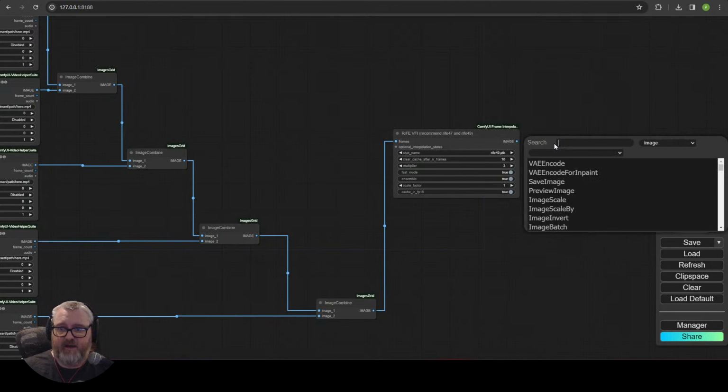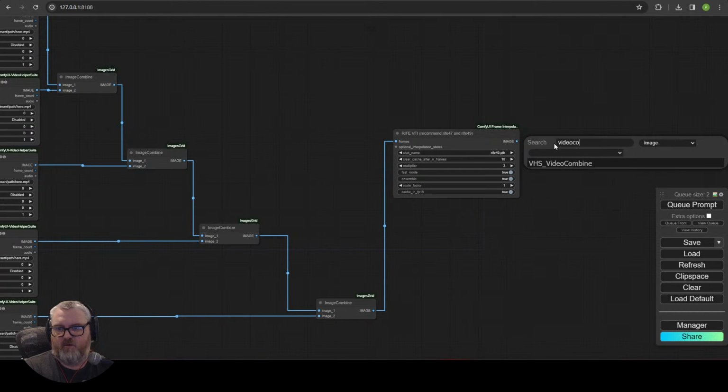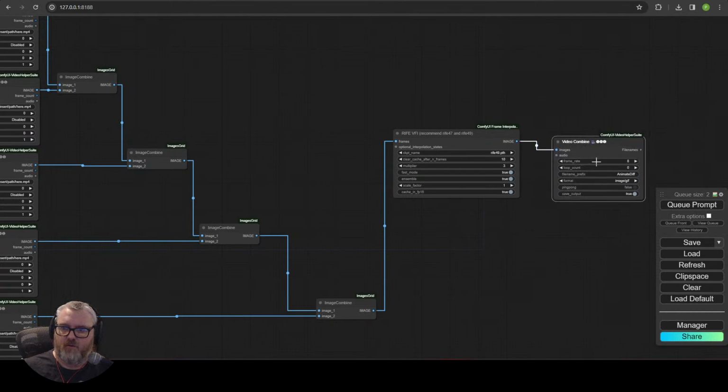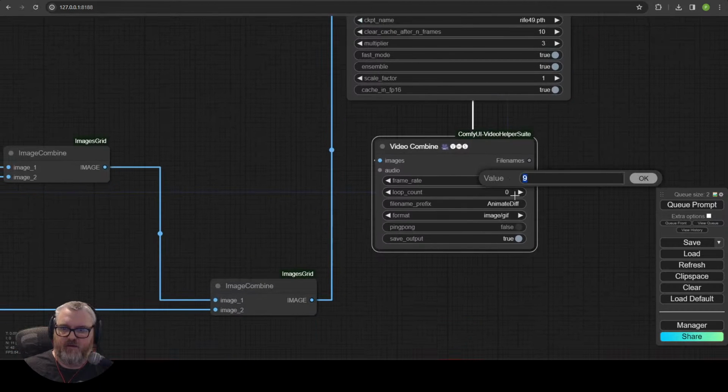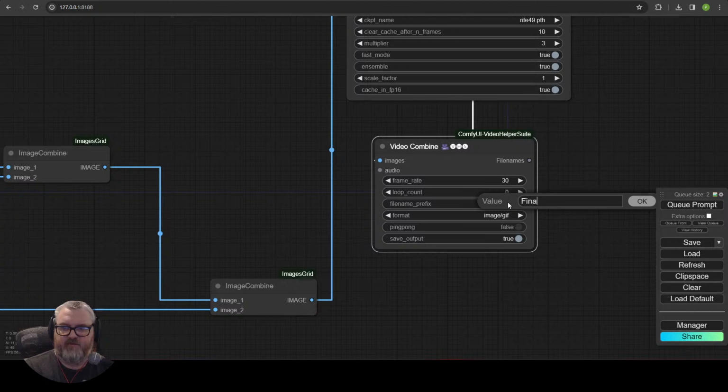And we're going to add a video combine node. And that'll do our final. And we're going to set that to 30 frames per second. We're going to call that final stitch, SVD final stitch.